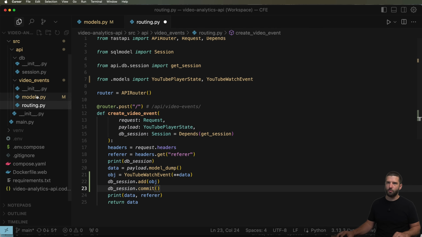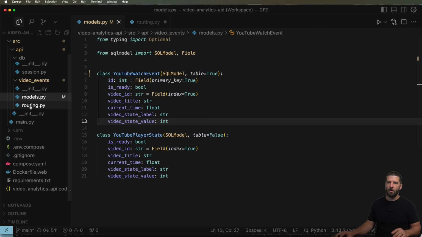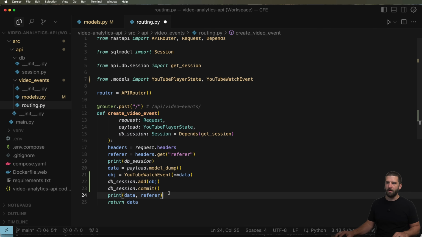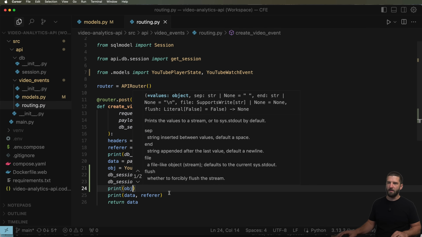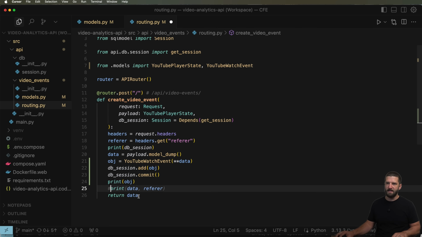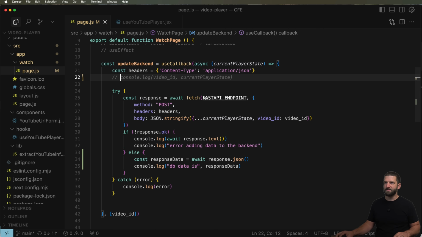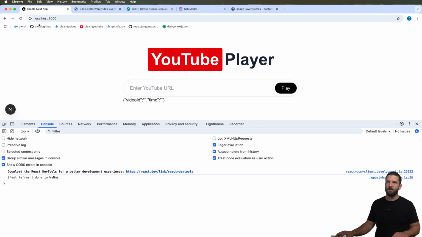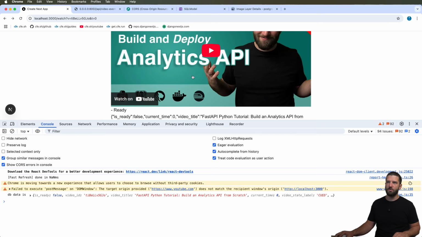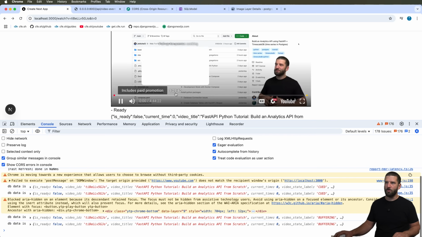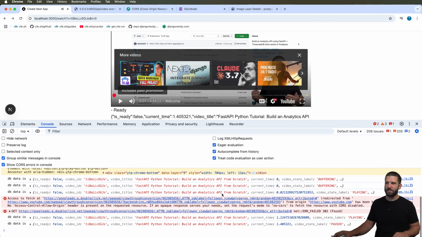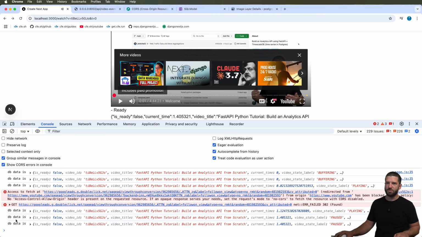Now, since we actually have an ID here, we're going to take a look at this object in just a moment. So I'm going to go ahead and print out the object itself. I'm going to get rid of the data and refer print statements for a moment, as well as the DB session. Okay, great. So let's go ahead and save that, and then let's take a look. Assuming everything is still running, and I think it is, we're going to go back into our project here. Let's go ahead and take a look at one of the videos. I have this one right here, and I'll go ahead and hit play. Looks like I don't have any errors here, which is great.